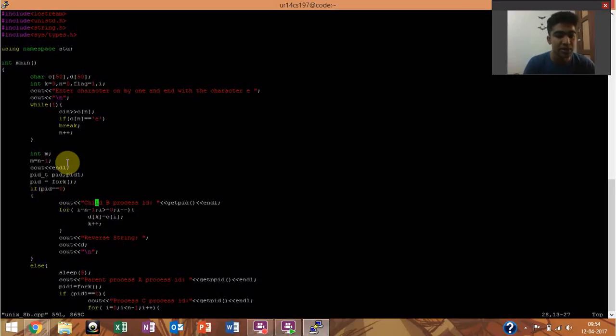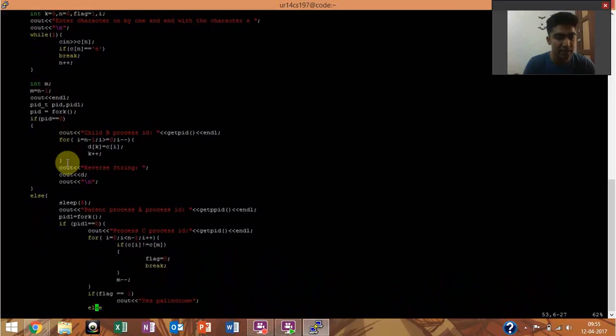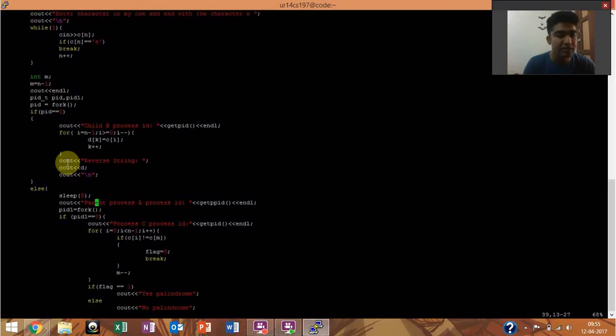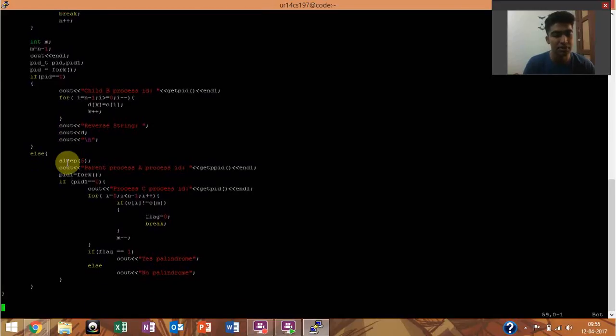If process ID is 0, then I'm getting the child process ID and outputting the characters one by one, and I'm reversing the string. Next I'm sleeping for 5 seconds. If the ID is greater than 0, like we did in the previous one, I'll get the process ID over here, and the process ID is from fork. Once again, if the process ID is 0, then this process ID is being read over here, and palindrome means that the forward digits and the reverse digits should be the same. If this is taking place, then it's a palindrome, else it's not a palindrome.